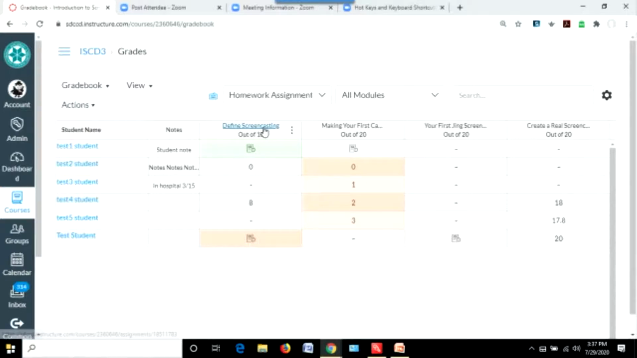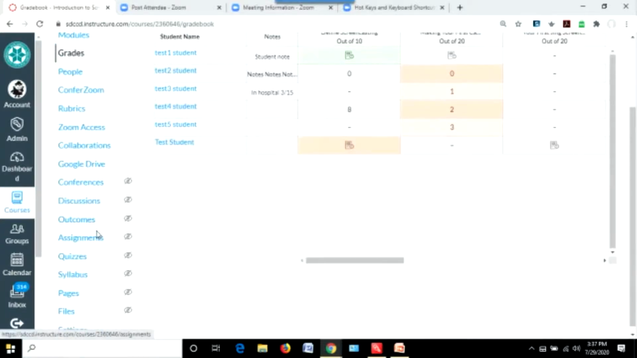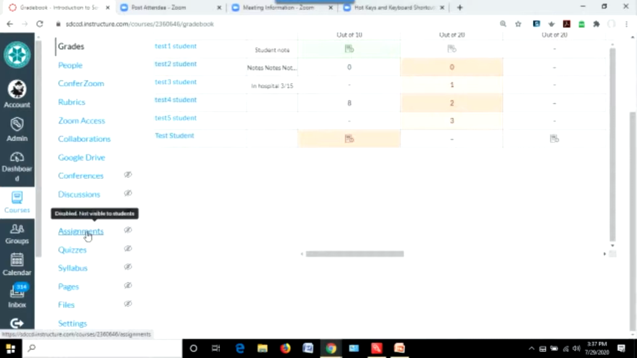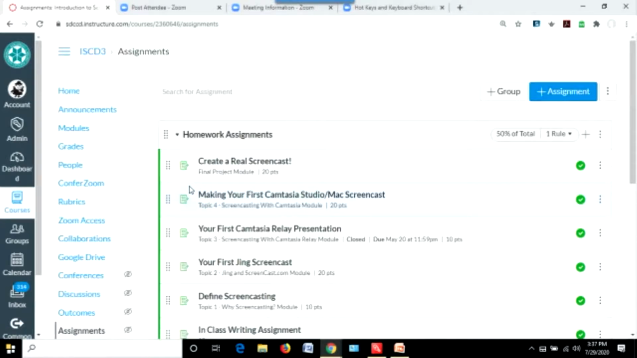So if I wanted to get rid of this column, I would have to go to, and you'll find all of your assessments in the Assignments tool in your course menu. This is somewhat confusing terminology in Canvas. Canvas uses the word assignments a little too loosely sometimes.